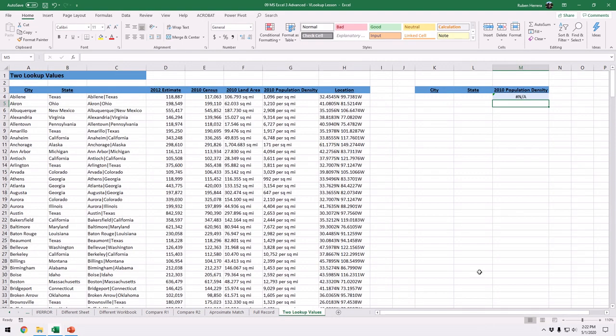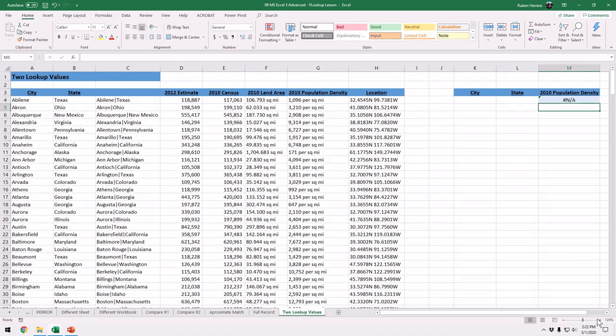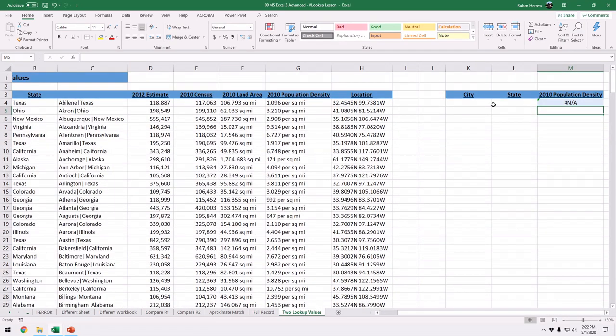I'm going to make sure first that I know how to spell the city Abilene, Texas, because I make this mistake all the time. So I'm going to put right here Abilene, and then I'm going to put Texas in here. Enter. Yay! Population density. There you go.